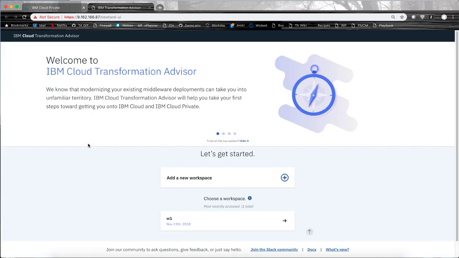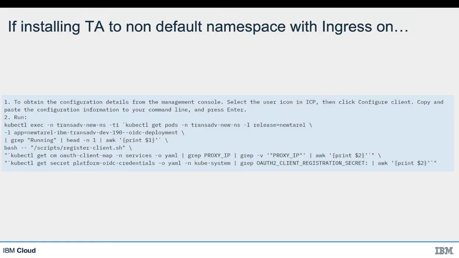If you cannot access the UI, you may need to either disable Ingress or go back to the Helm releases page, and you will see at the end of the page a set of commands generated for you to run so that you can configure TA in your new namespace to work with Ingress.